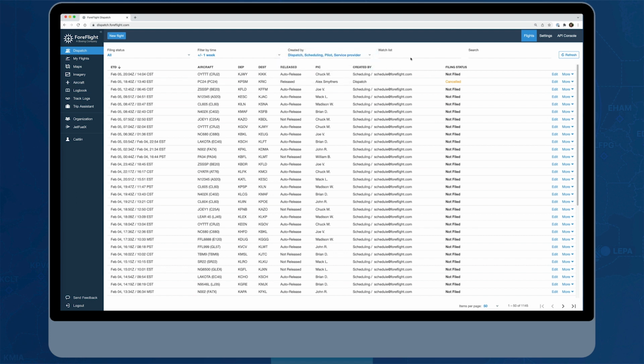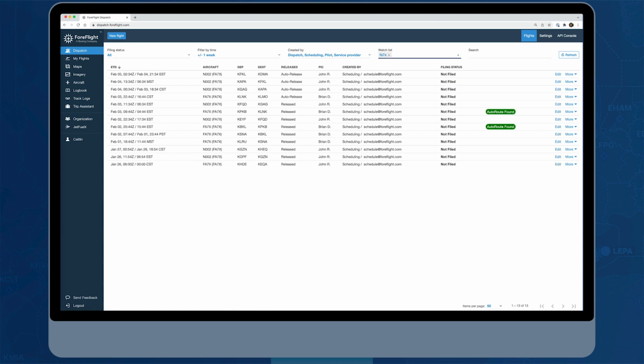On the right side, we've got watch list and search, and we can use these together or separately. Something that we can do on watch list is create a default view for you. So when you're on your browser and you set something in the watch list, it's going to persist. It'll stay there even if you sign out, sign back in, it'll remember your choices. So for example, if you only wanted to keep track of the Falcons, now we're only seeing flights with that aircraft type.